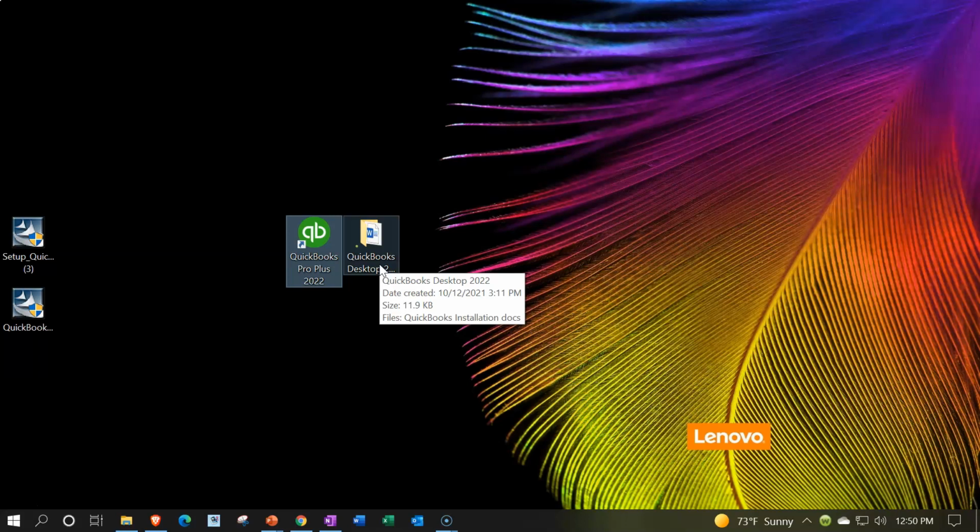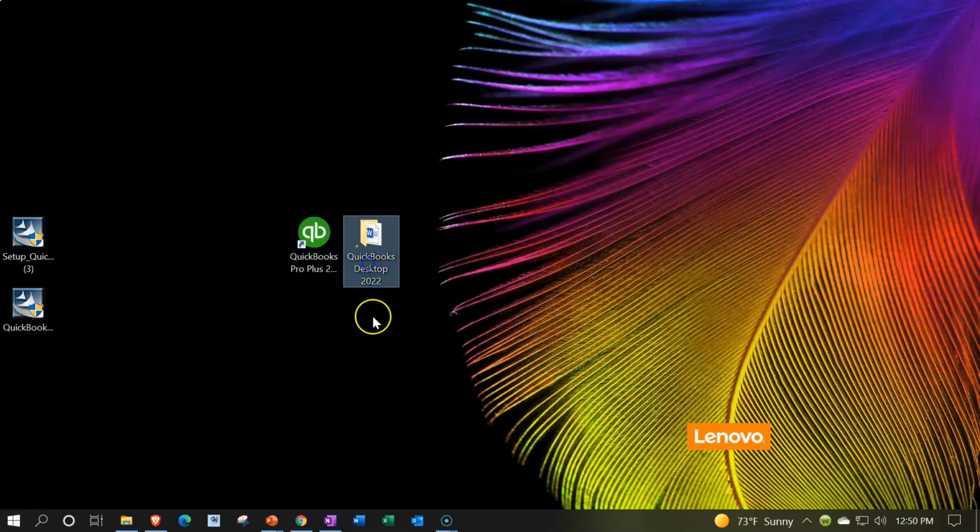So to do that, let's think about where we're going to store those files. I'm going to open up this folder here. We set up this folder last time, QuickBooks Desktop 2022. I would like to put my files in here as well, including the data file and the backup files as needed.